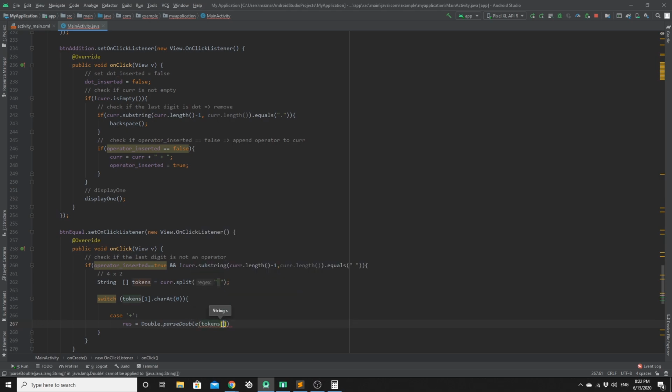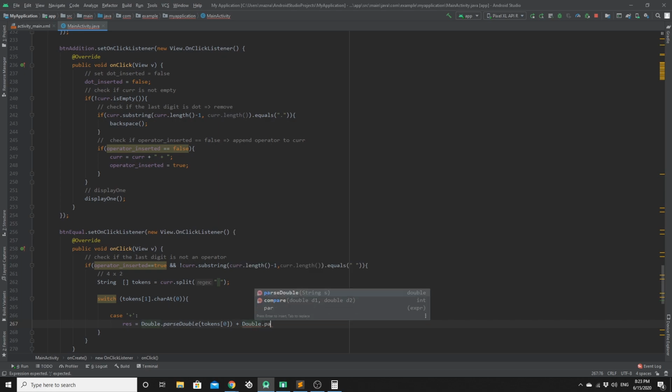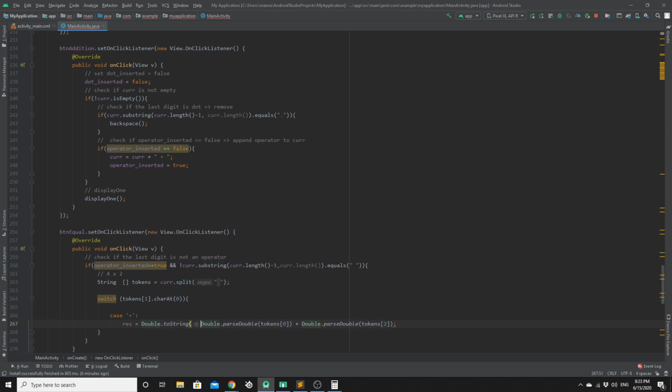So in this case, we have token 0, which is the first number, and then we need to have a plus sign because we are checking for a case of addition, and we need to convert back the second number to a double. So parse to double, and then we need to have token 2. And now we have an error because we are summing two double values and we set it to a string. So we convert it back to a string, type double and then to string, and put this into the function and hit break once this is found.